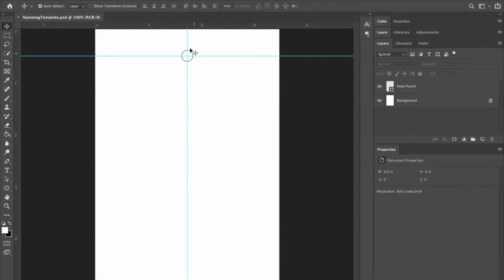They will get a hole punch in them, so this indicates where that hole will be, so you want to be mindful as you're designing it of that hole.